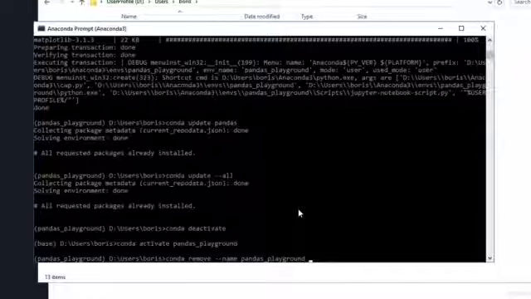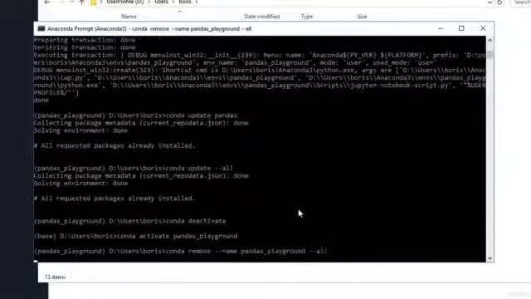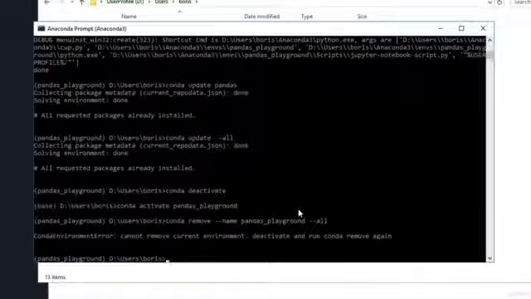Afterwards, you can also put another flag that is --all. What that specifies is remove the environment and remove all packages within it. So in this case, Pandas, Jupyter Notebook, everything that we just installed a minute or two ago, that flag says just wipe the entire slate clean. So I'm going to run this command just so you can see what happens. It's going to say, I can't do it actually because you need to deactivate it and then try it again.